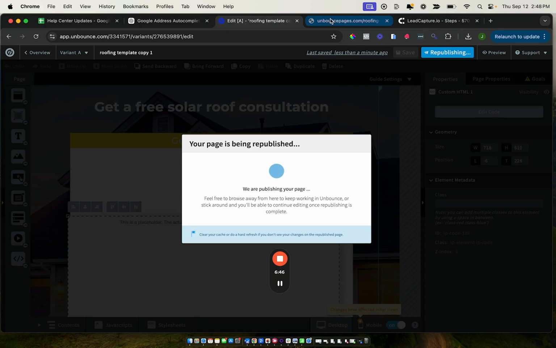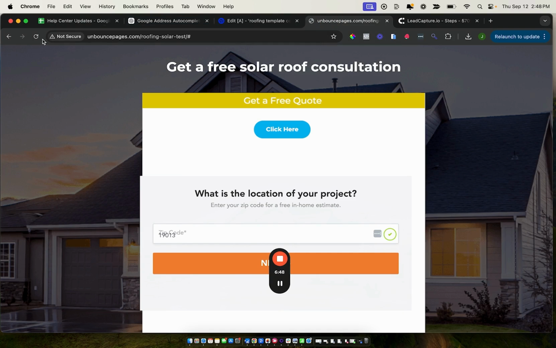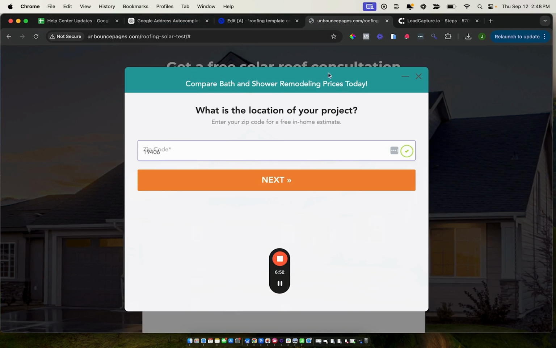republish, and now we'll refresh the page. And just like that, the form opens with the click of a button.